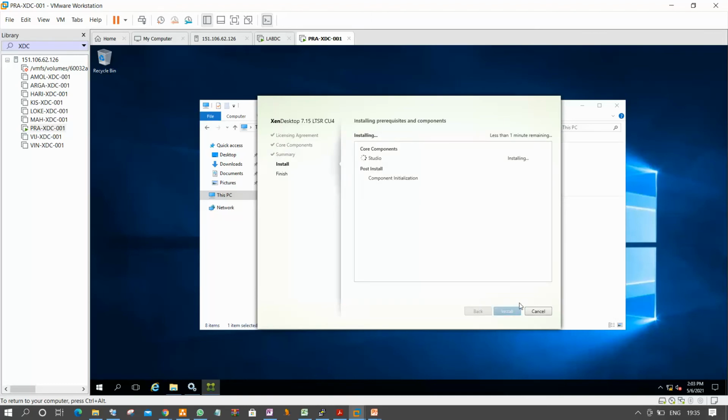Now just click on install. It will take a minute. Installation is a small component. After that, we use Studio to connect to our delivery controller, and I'll create a XenApp XenDesktop site.